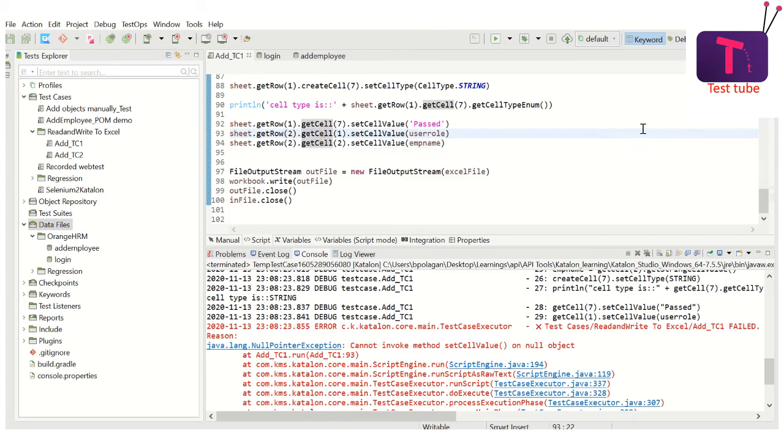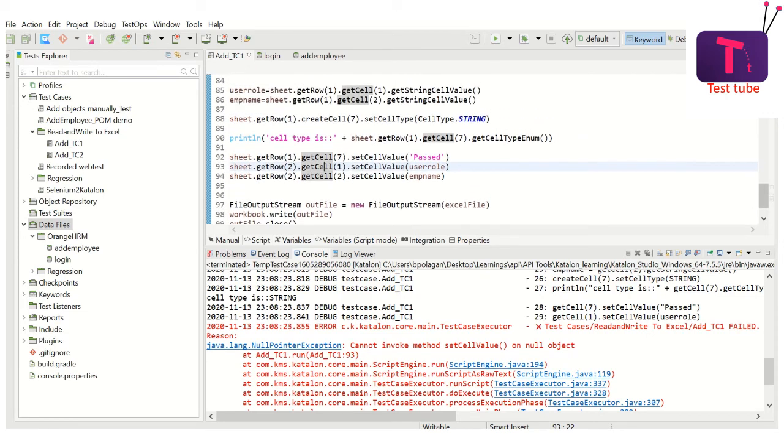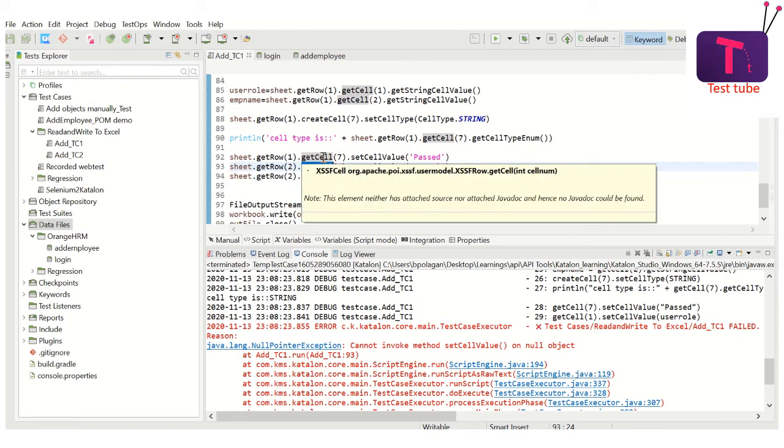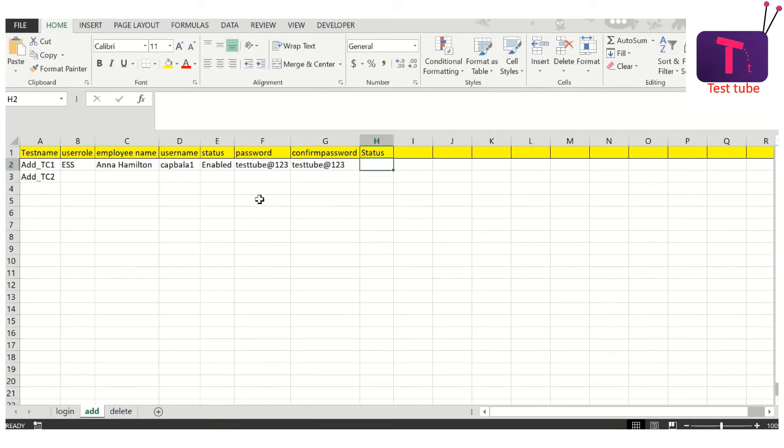Let us move back one step and see why it failed to recognize the second cell, but is successfully identifying cell 7. So now let us look into the Excel sheet. Do you see any difference between this cell and this cell? It has recognized this one, but it didn't recognize that one. I mean, it's not visible for you, right? But let us check the code.